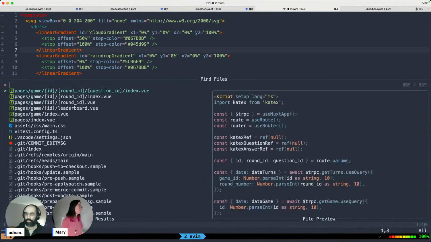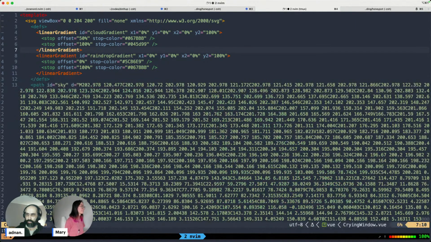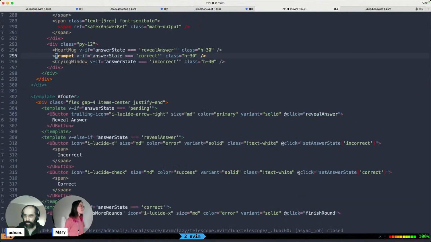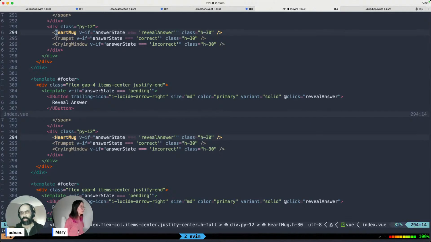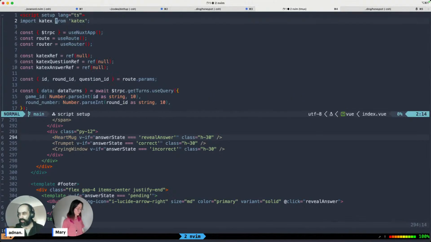here I want to go to the trumpet, which we're using here. So we want to replace this with the Lottie component. So first thing is they have an import that we need. So this is they have a component.